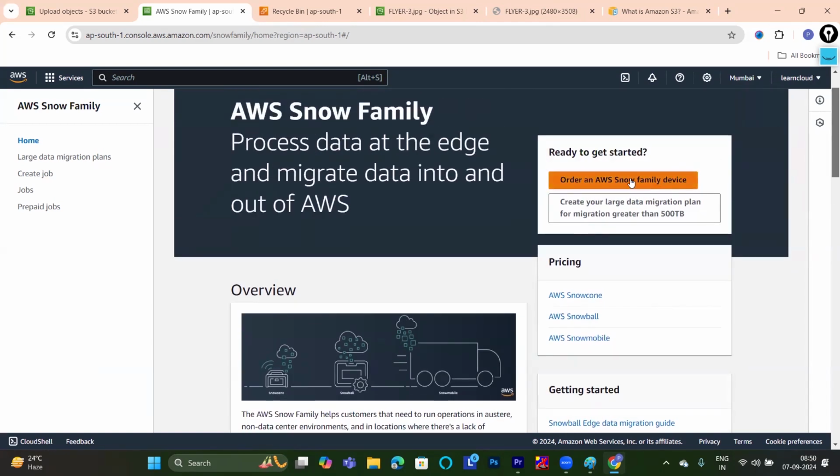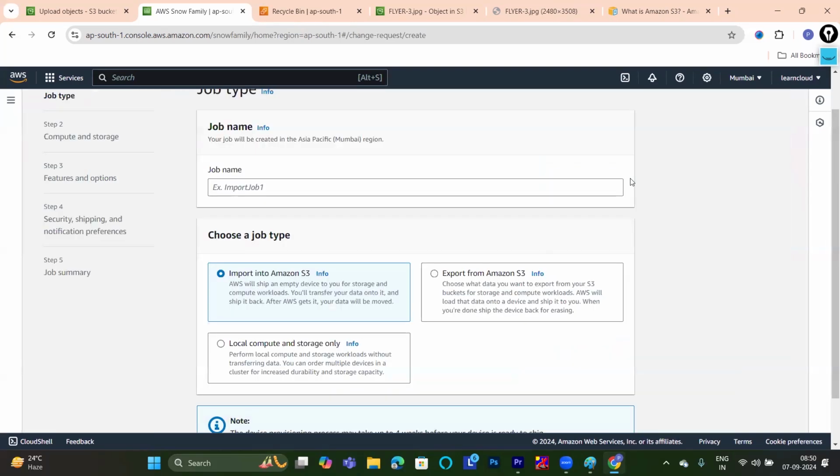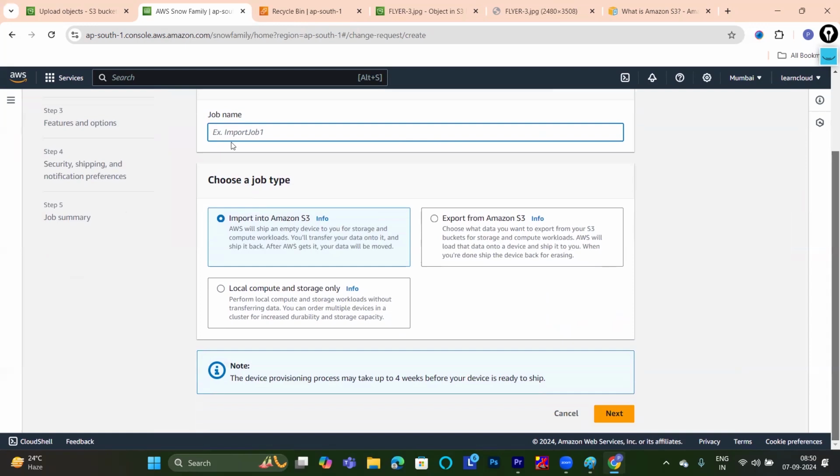If you want to order, you can order from the AWS Snowball family here. There is an example job name, what you want to export, and what to import into. Now he's asking what job type you are looking for: import into Amazon S3 or export from Amazon S3. Suppose you want to do a migration from in to out, from S3. For export purposes, you can use the local compute and storage only.